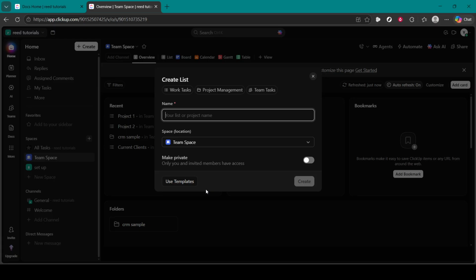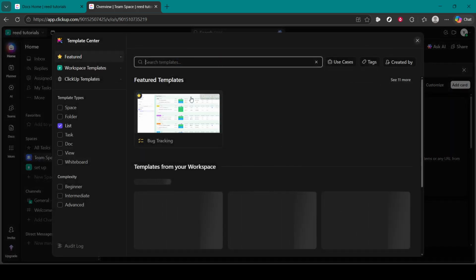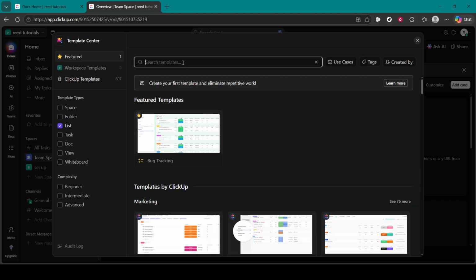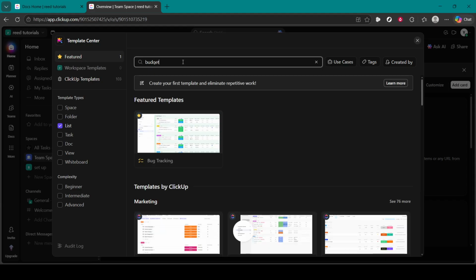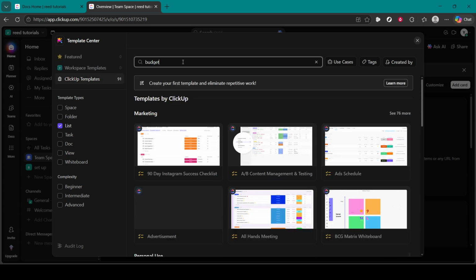When creating your list, you can speed things up with a template. Open the template options, search for budget, and select the personal budget template, or pick another budget template that suits your style. Apply it to your new list, and then rename the list to something meaningful, such as April budget or household budget. Clear naming helps you quickly scan and navigate your finances without second guessing.